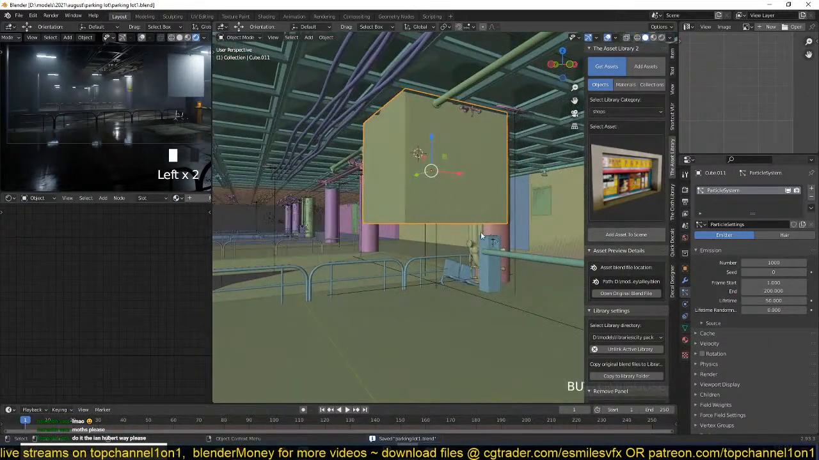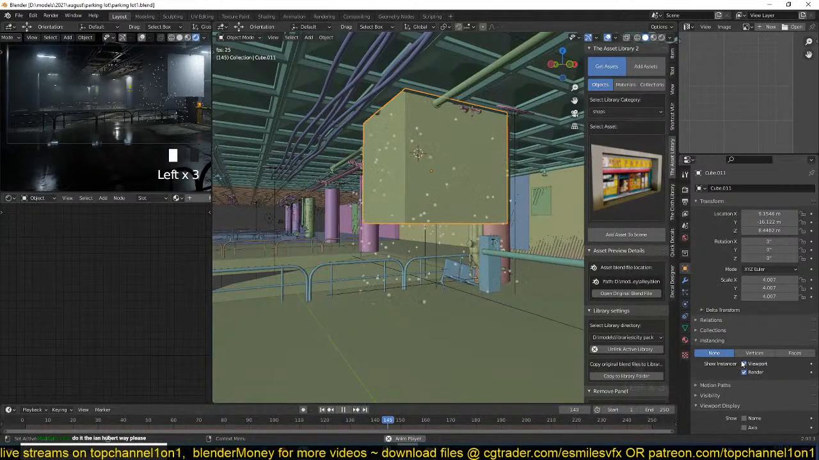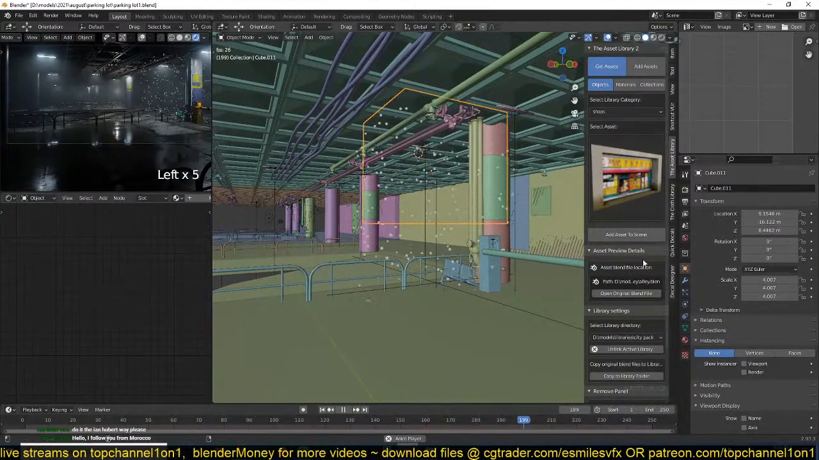So we have a volume here. So if I hit play, you can see they're all falling down. And let me first go back to the instancing here and make sure that I don't render the instancer.